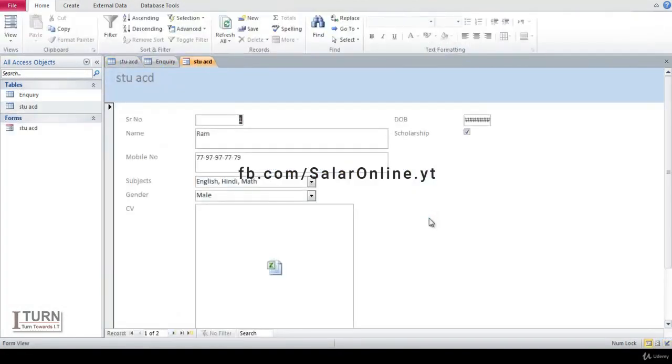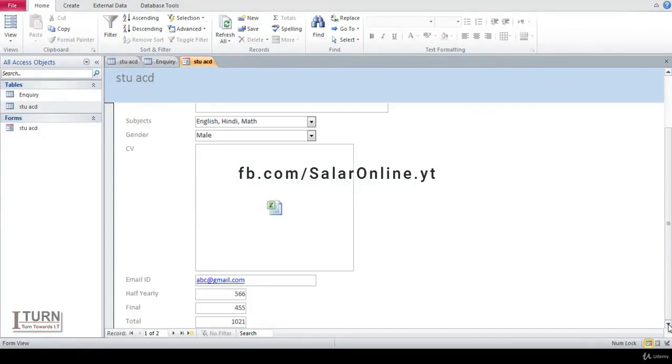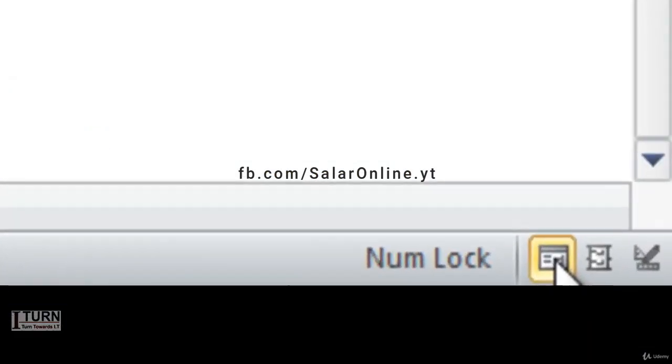Okay, the moment you have clicked on finish, you can see a form has been created by default. It has created the design by itself. However, you can change the layout. Here you can see it's a form view, and here it is a layout view.